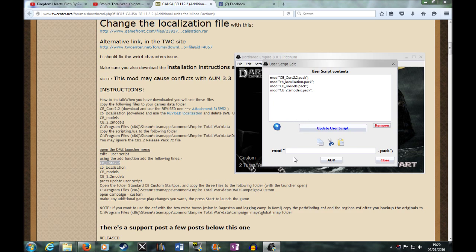This will add an end to the user script contents. You keep doing that, I'm going to remove this one, but you keep doing that to CB localization, CB models, and 2.2 models until they're all here, okay? You then want to click update user script, and it will tell you when it's updated. You can choose that, close, and then you can close this down.